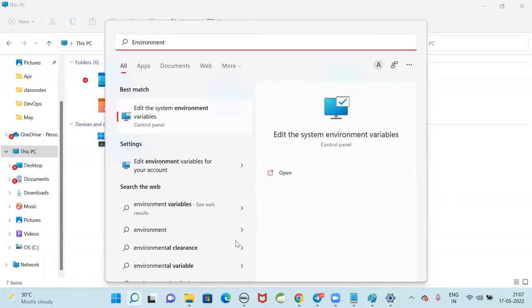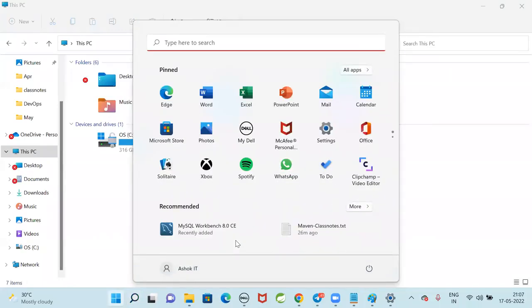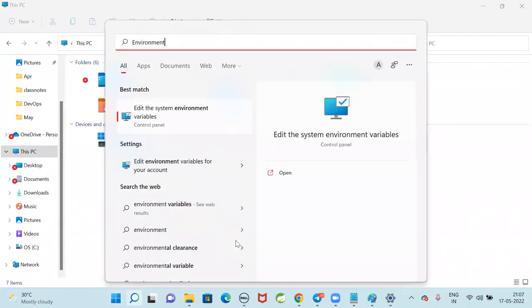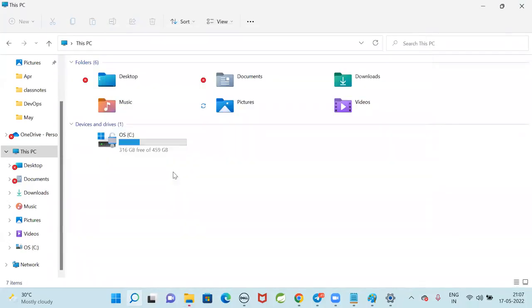Now, when I am trying to search for the environment variables, I am getting two types of environment variables. Edit the environment variables for your account. Edit the system environment variables. How many types of environment variables are available? Guys, come on, tell me. Is only one type available, or are there two types? Two types of environment variables are available. One is user account environment variables. The second one is system environment variables.